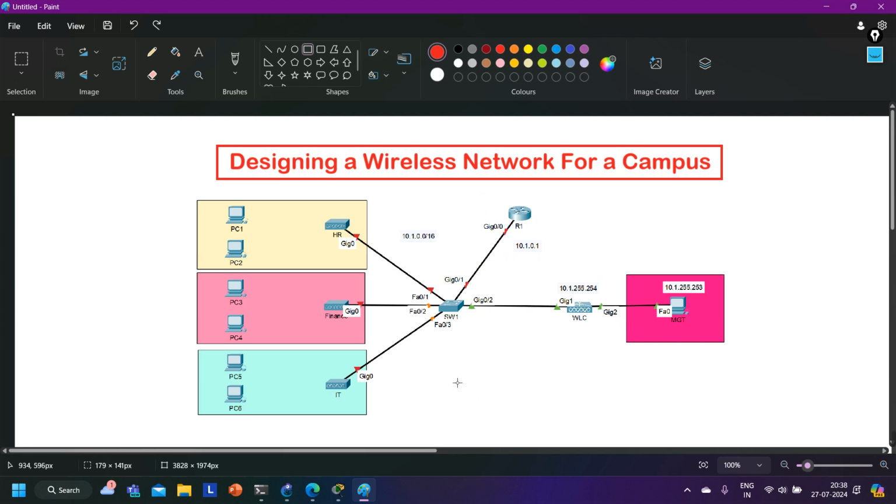Either I can set up a separate DHCP server here and connect it to the switch, or I can enable the DHCP service on this router. So again, it totally depends on you. If you want to add a separate DHCP server, you can, or if you want to enable it on the router, you can configure this service, because the router supports DHCP. So we can configure DHCP on the router, and I am going to configure DHCP on the router.